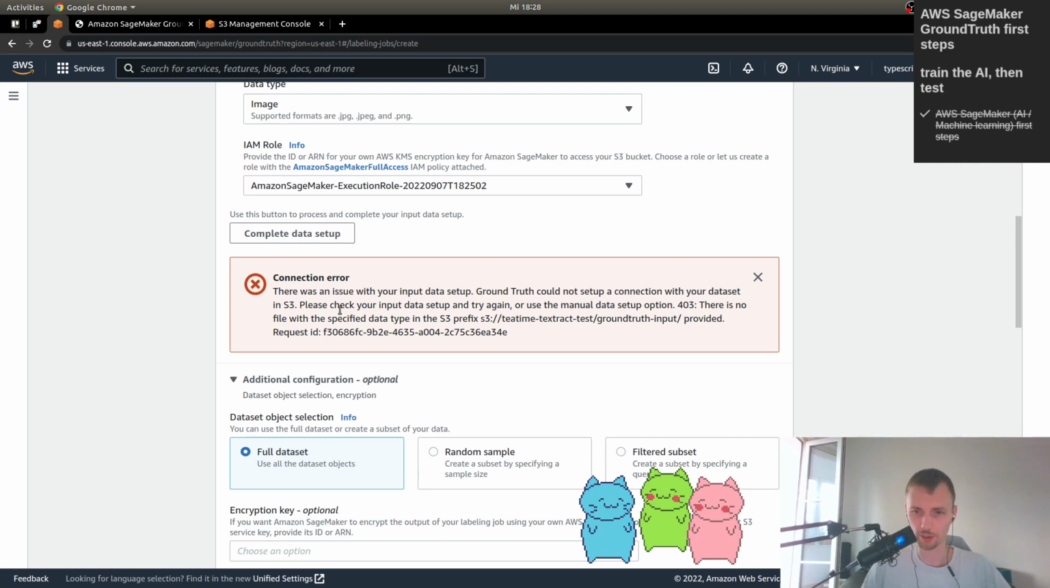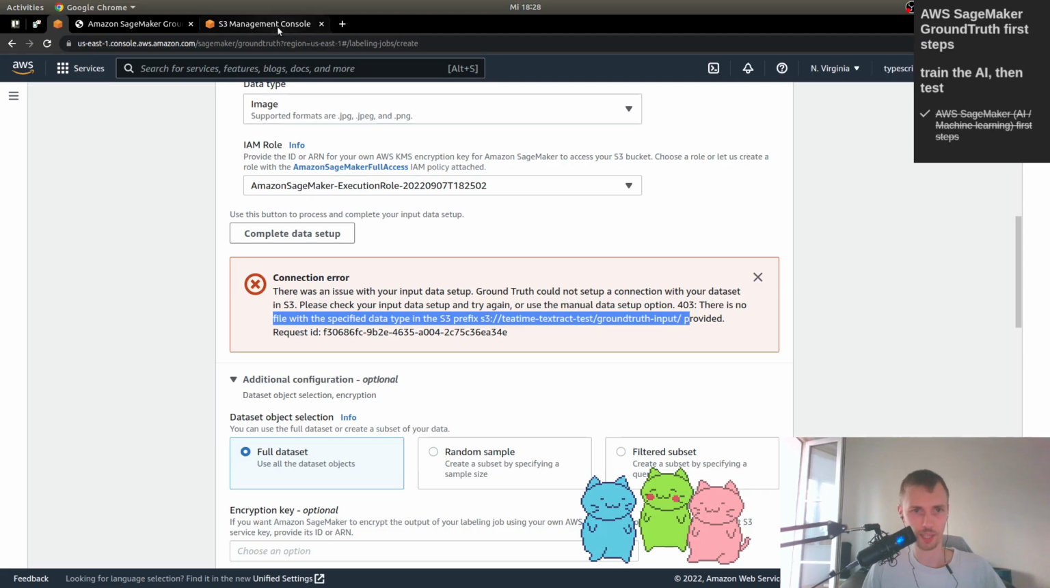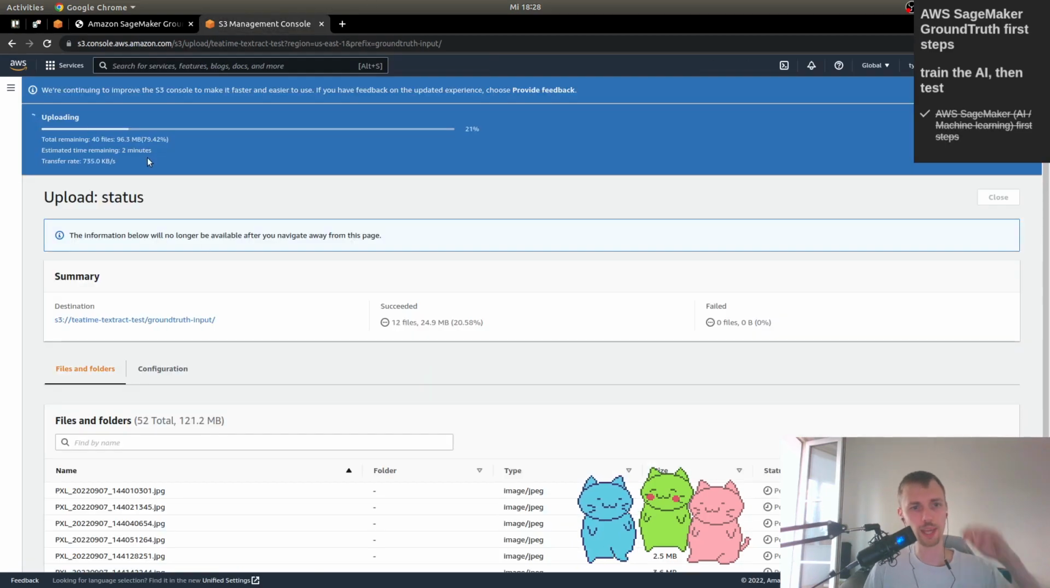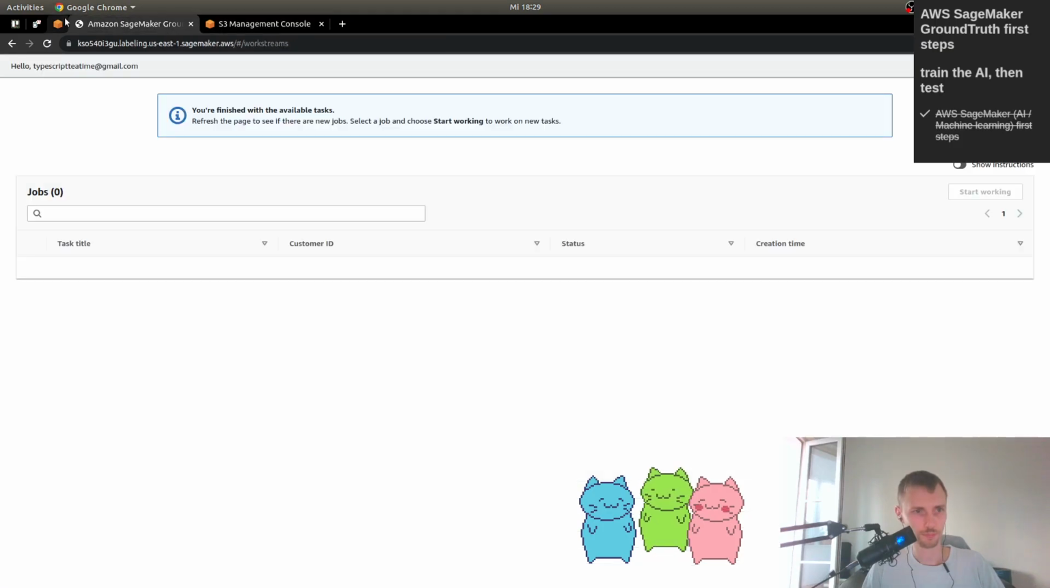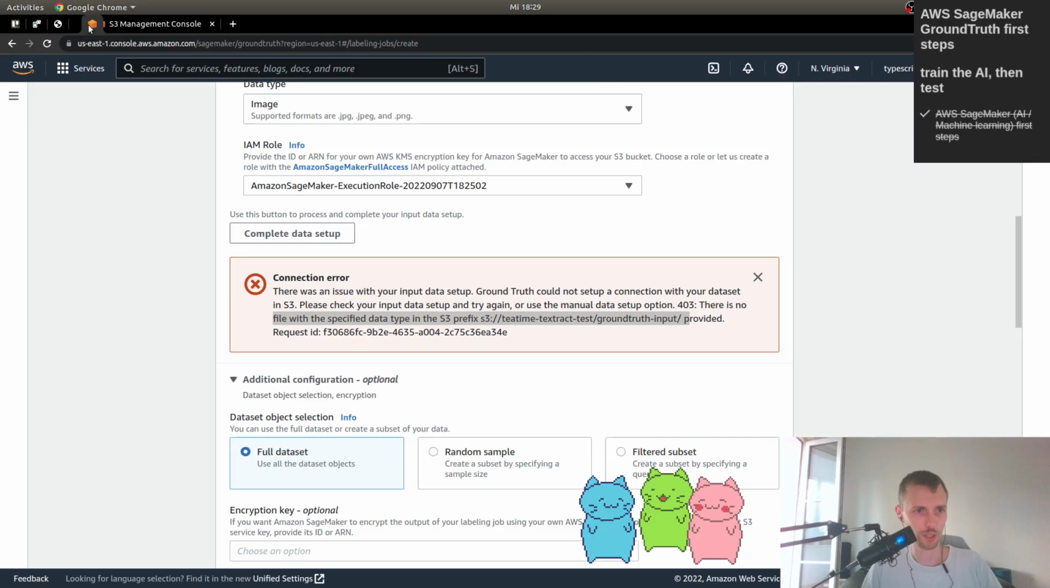Because it's empty. So for all 3, there is no file with a specified data type in the S3 prefix. That's because we have not uploaded anything. I think that's the issue. So we probably have to wait just these two minutes for the upload to complete. And then we do that again. Click the button again, and that should work.